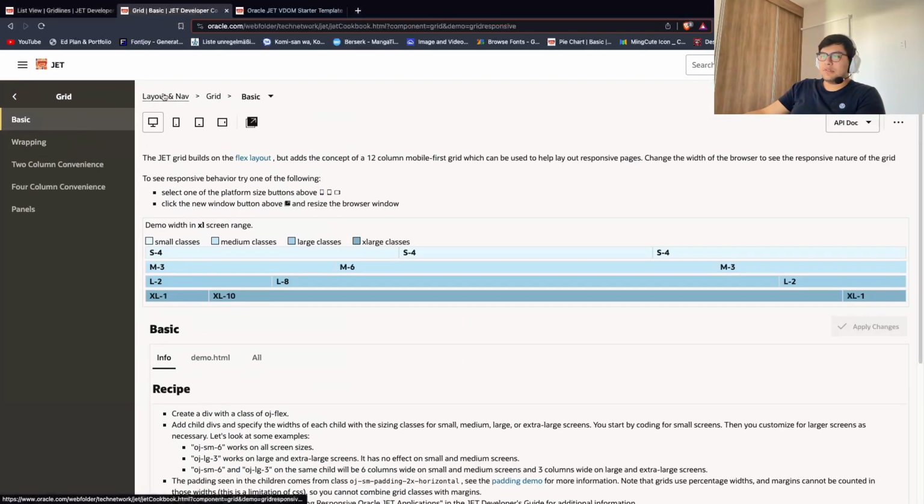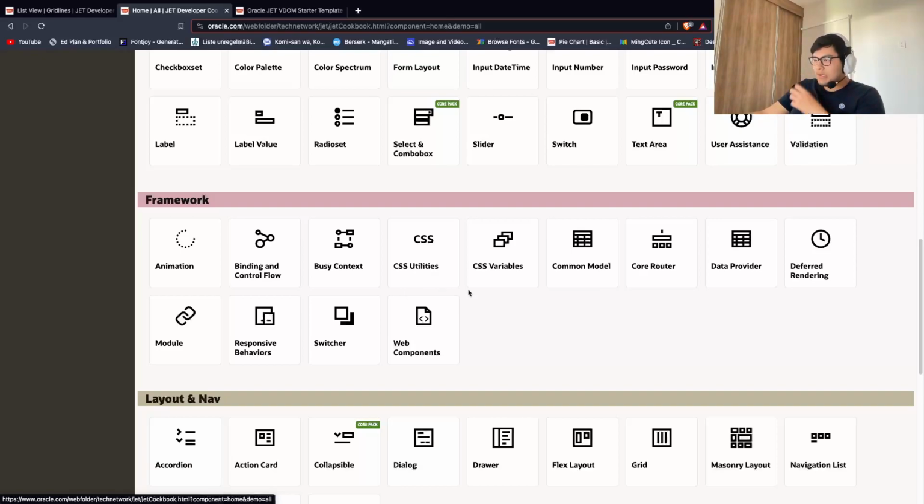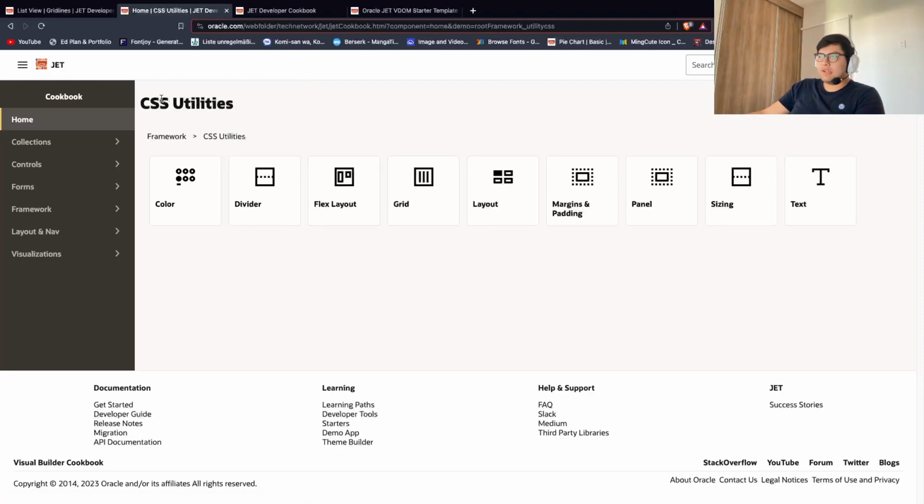If we go to the cookbook in the section about framework, we will see one panel that says CSS utilities and CSS variables. So if we open both of those, we will see that we have CSS utility classes for adding colors, for adding divisors, for working with flex layout and grid layout, some more specific layout CSS utility classes, classes for adding margin and padding to our components, also for managing the font, or more specifically the font weights and all regarding the text, and also for sizing.